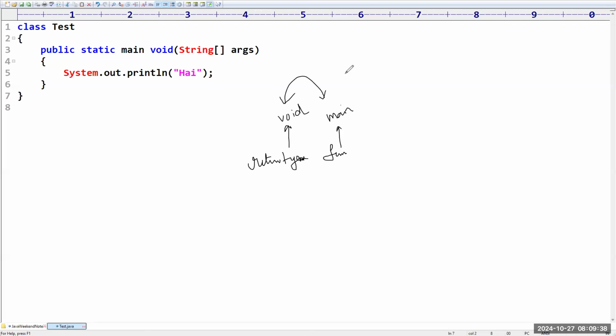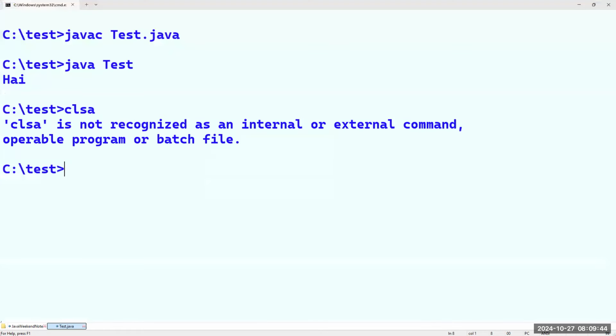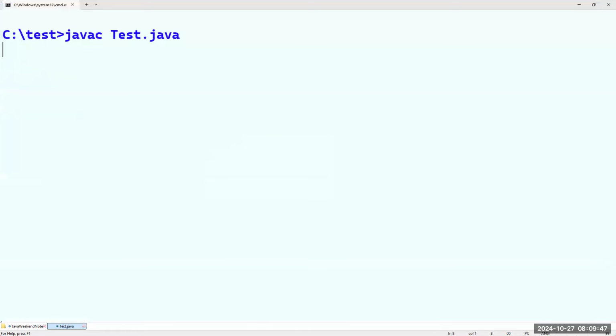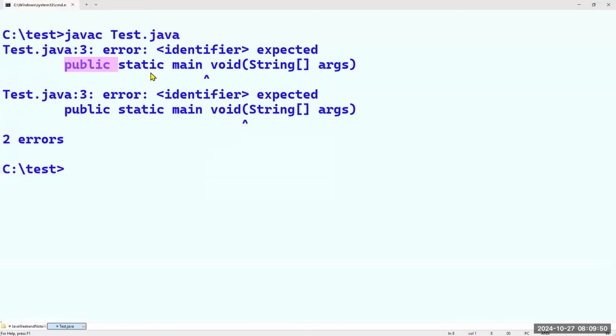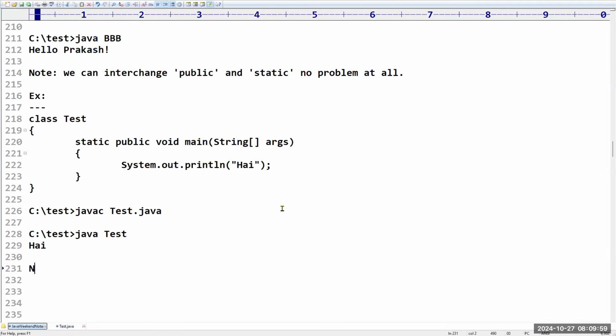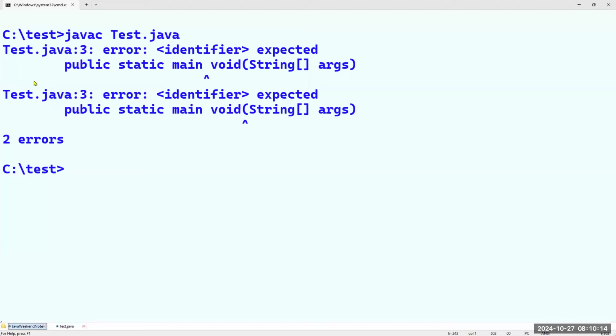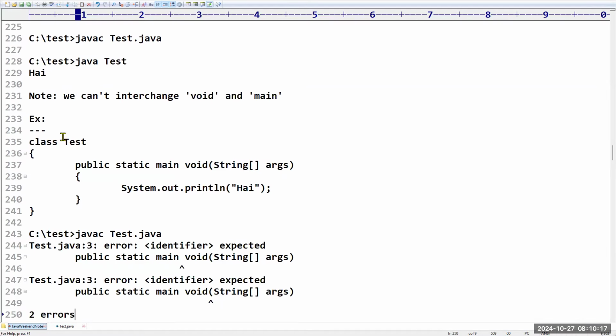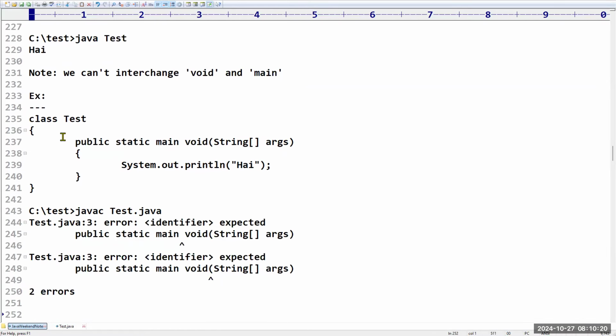Is interchanging of these two allowed? No, sir. Not allowed. Suppose you try to do it, what will happen? We will definitely get an error message. What is the error we are getting? Have you observed public static main void? It is showing an error message. It is invalid. The note here is that we can't interchange void and main. If you try to change, we will get an error. Sir, any queries on this note?